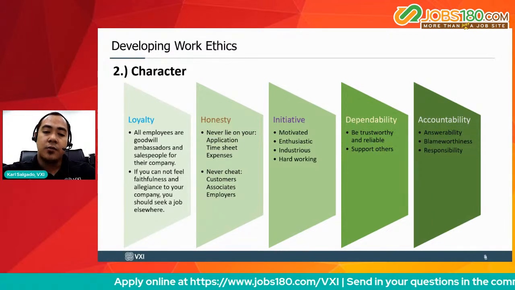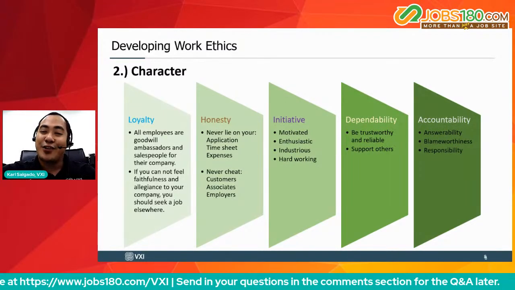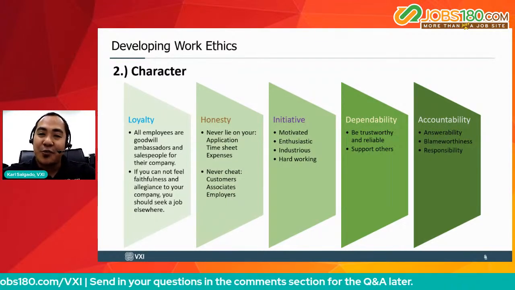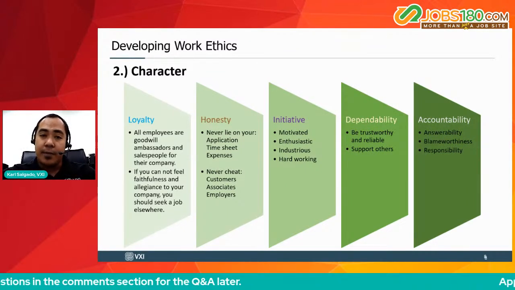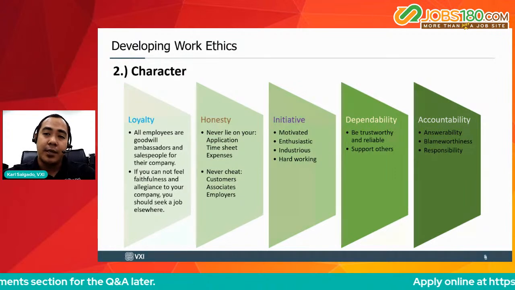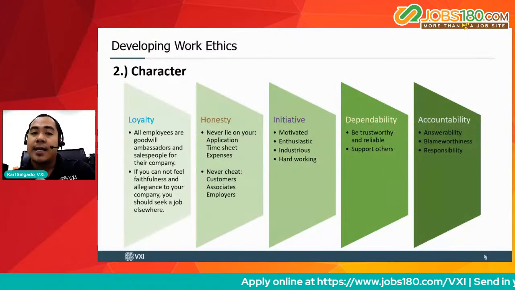So, guys, honesty was discussed by the previous speaker. Never lie on your application. It's the same when you start working. You should never lie on your timesheet. For example, you come in at 9 a.m., but your shift was supposed to be 8 a.m., and on your time card you put in 8 a.m. That's a big no-no.